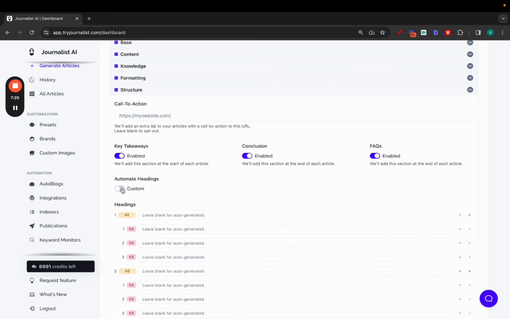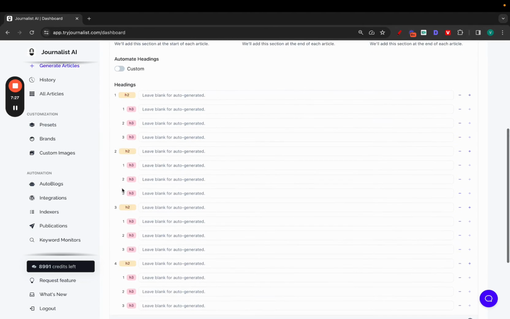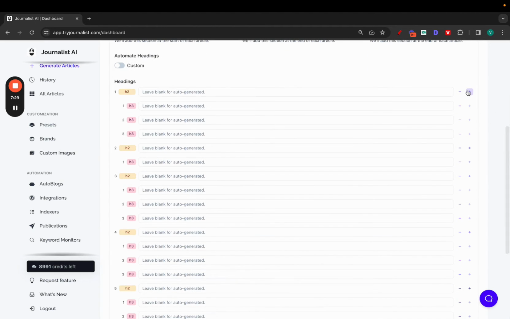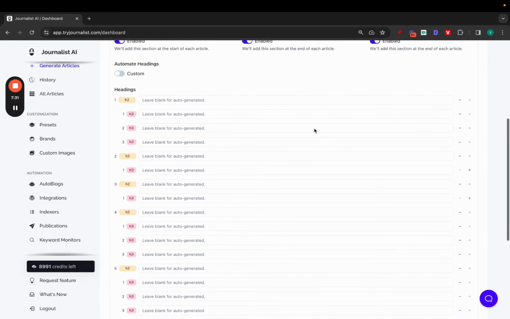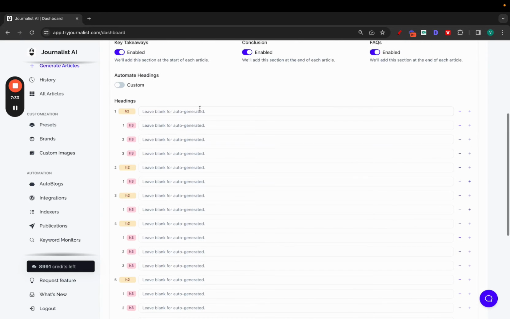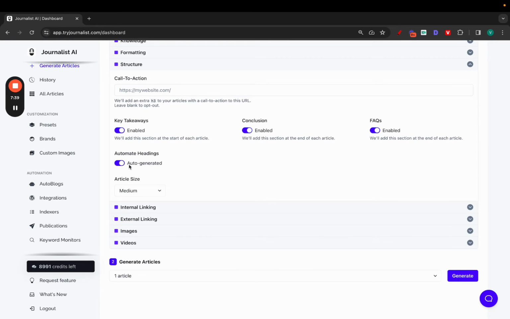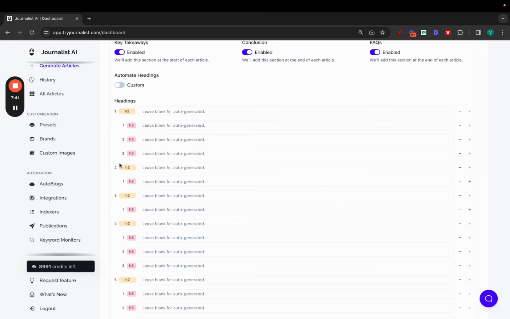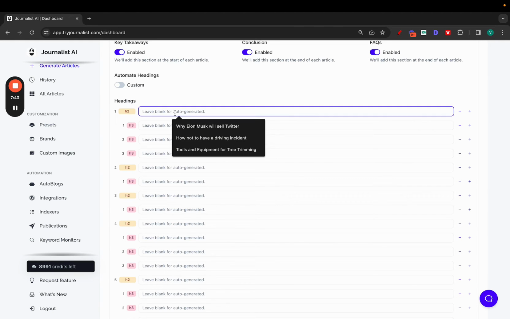Now, if you disable this, you can write them yourself if you'd like, right? You can add your headings here, you can add as many as you want. Now, one thing you do need to keep in mind is, for example, let's say I leave these all blank, these will all be generated with AI. Even if I just do this, and all are auto-generated, and like so, all as well, right? Because they're blank. But if I just do this, for example, why is Elon Musk selling Twitter?